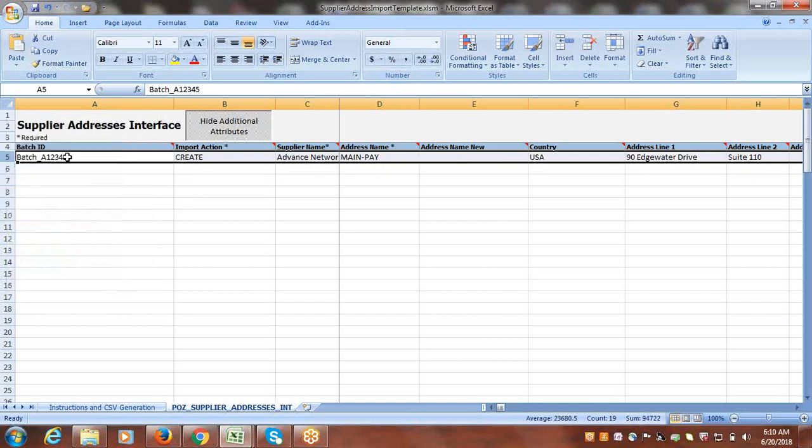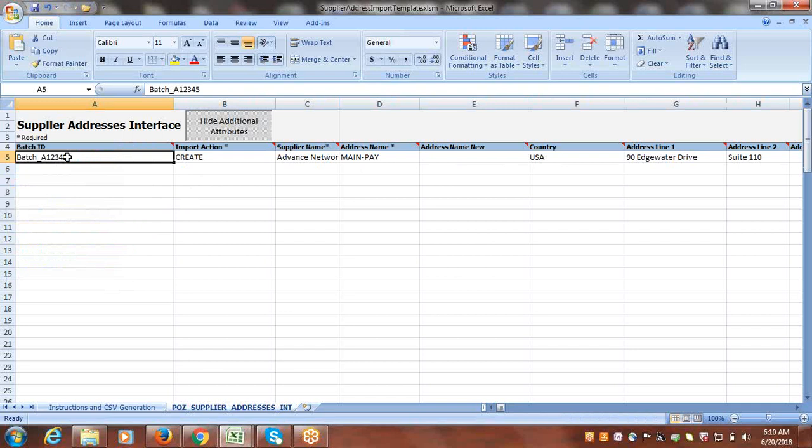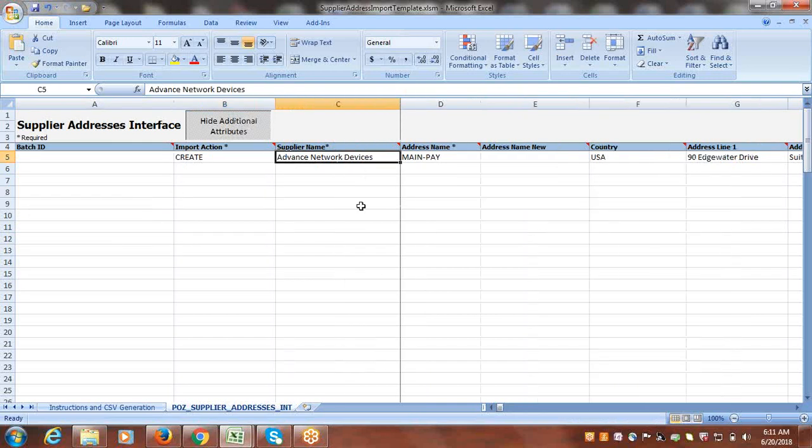Okay, now we'll go with this. Batch ID is not mandatory, you can remove it. And import action is create. Yes, we want to create the supplier address, and we want to create it against a supplier, so we have to take the supplier name.